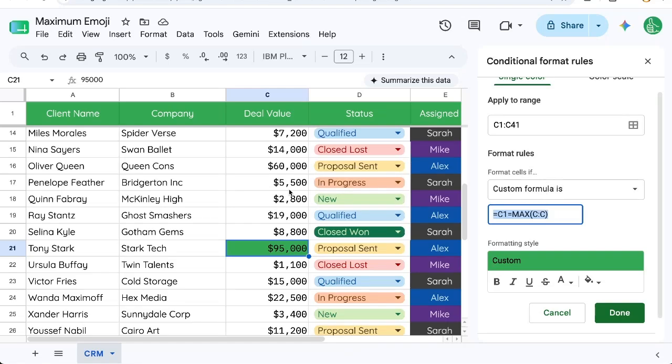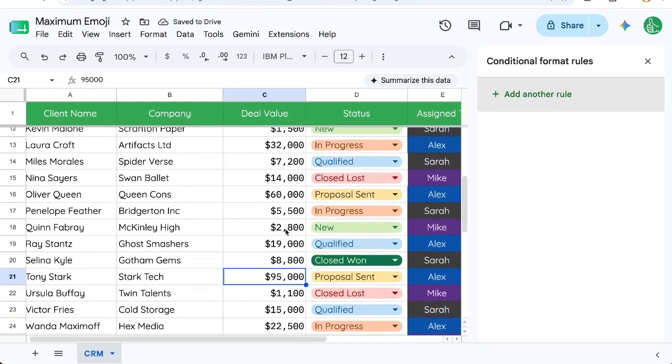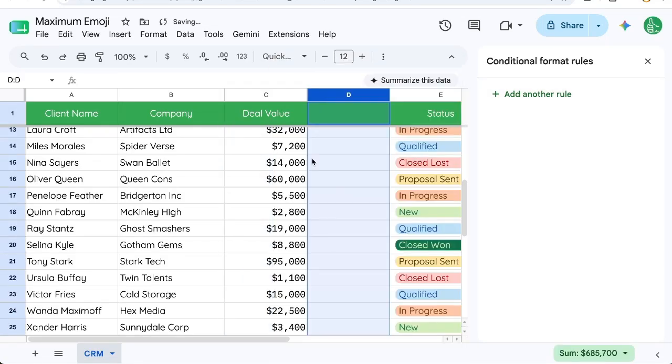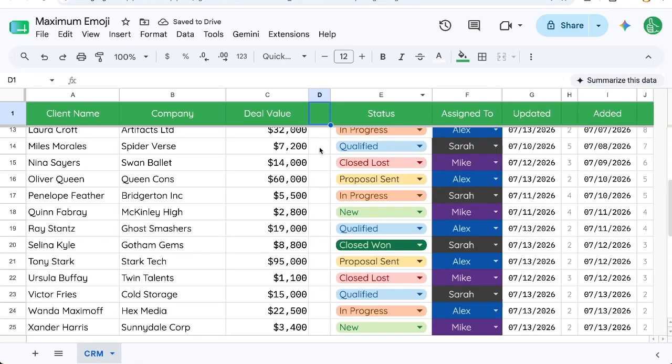So this formula, C1 equals max C:C, will get you this custom formula, and it'll just highlight it. But that's all cool and well, but I want to get something that's a little bit more, I don't want to say visual at all, but I just want to have a column here. And I'm going to add an emoji, just something different, something you wouldn't normally see.